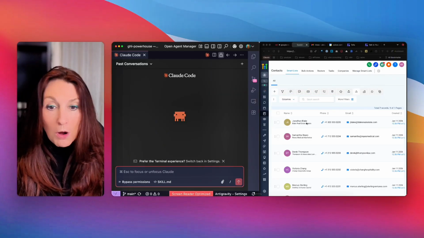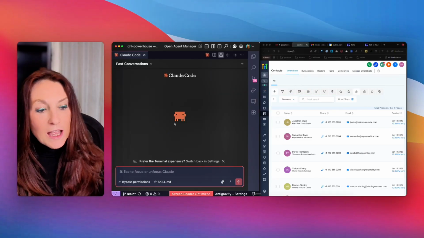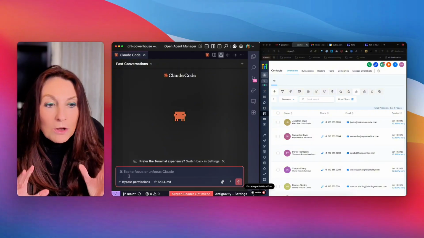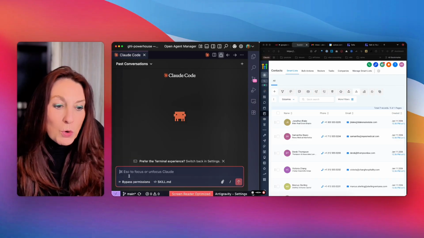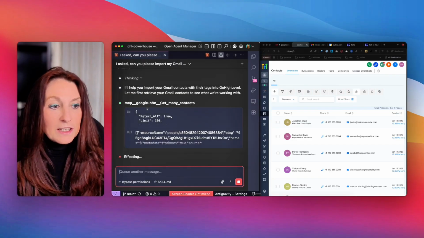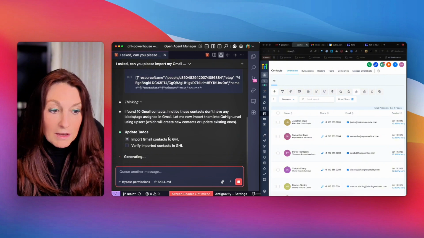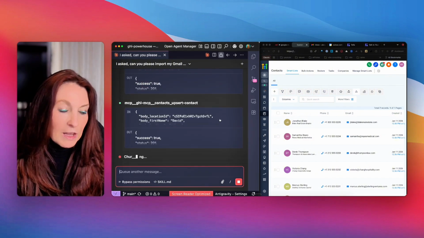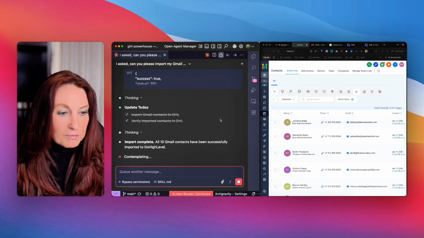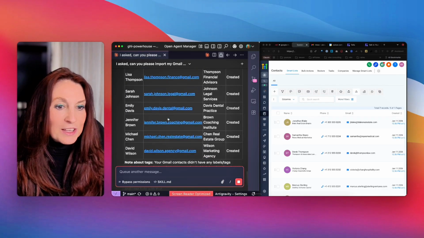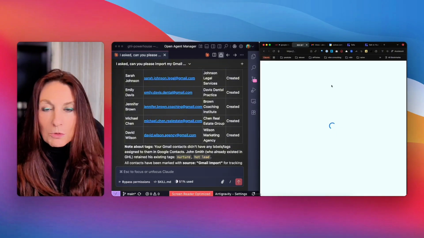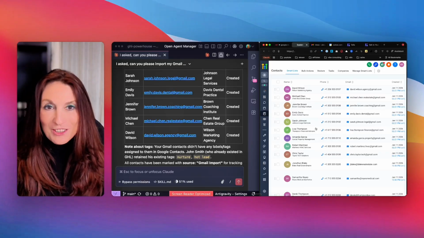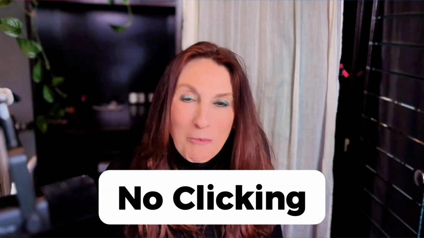So here I have GoHighLevel, and here I have Claude Code inside Anti-Gravity. And I ask, can you please import my Gmail contacts with the tags into GoHighLevel, please? Okay, you see, it's going to the Google n8n MCP. It found the Gmail contacts, and now I go to the GHL MCP, upsert contact, and it's doing that for all the 10 contacts it found. And it's done. So we have the list of contacts here. And now, if we reload, we can see that we have all these new contacts here.